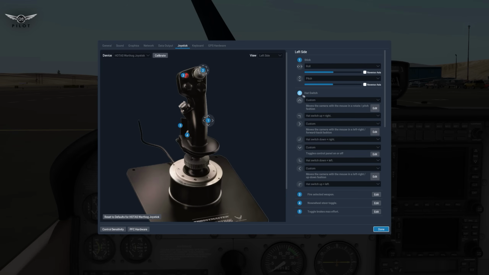So the first thing we want to do is move the hat switch upwards, and as you can see, it's highlighting the hat switch here. If I move it down, it's highlighting this button here, and right, this button, and left, this button. This is, again, a very nice feature in X-Plane: as you press the buttons, it will actually highlight the button here so that you can very easily change the assignment to it.